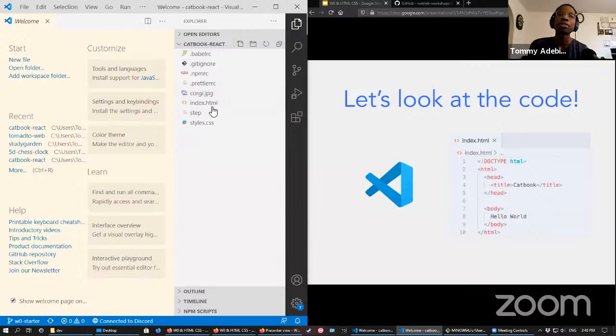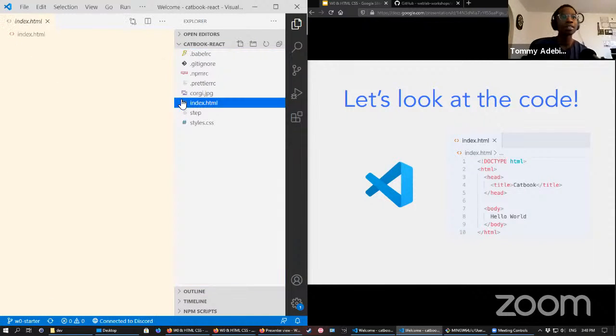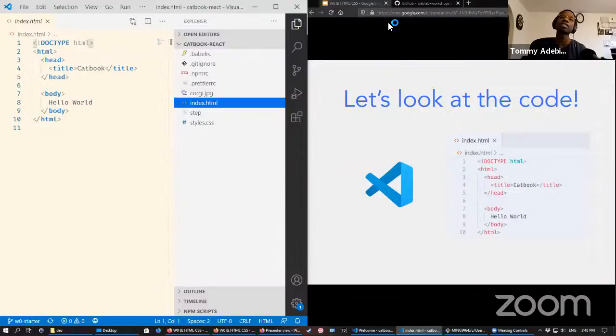And then we're going to go to our index.html file. So yeah, you can see that it looks pretty similar to our hello.html file example.